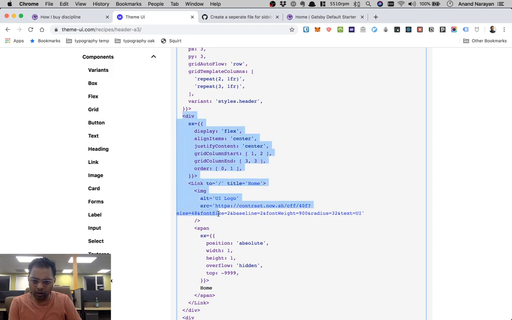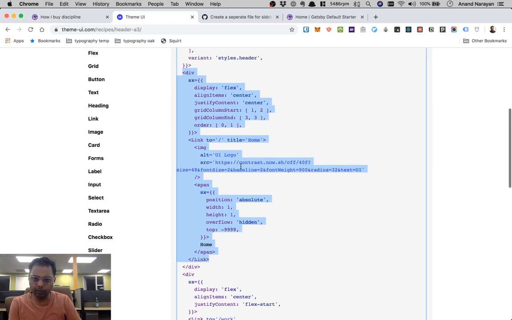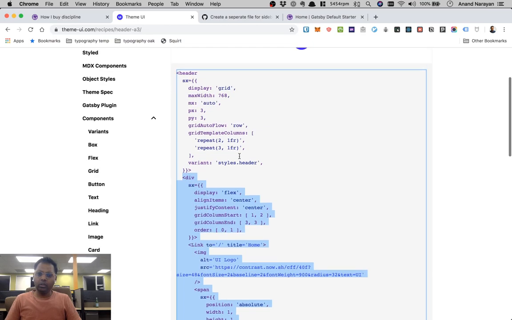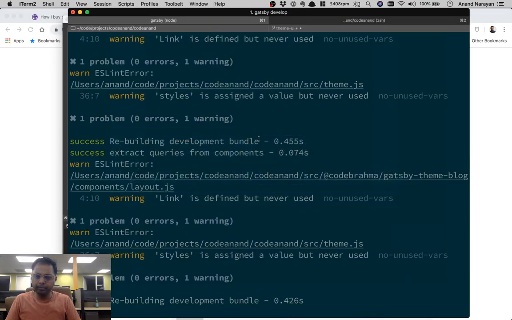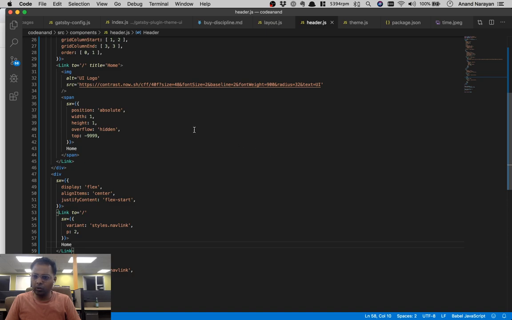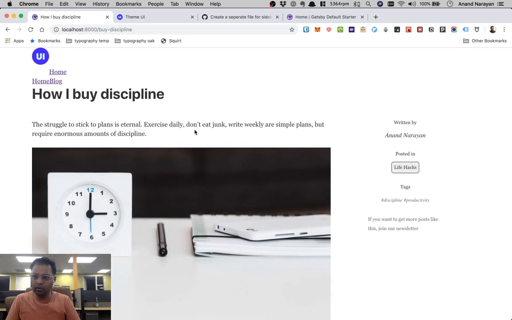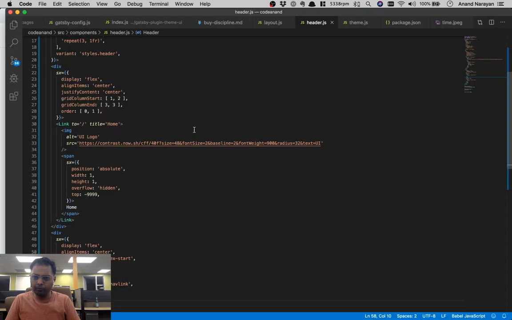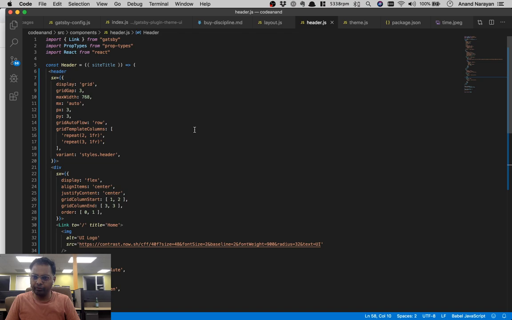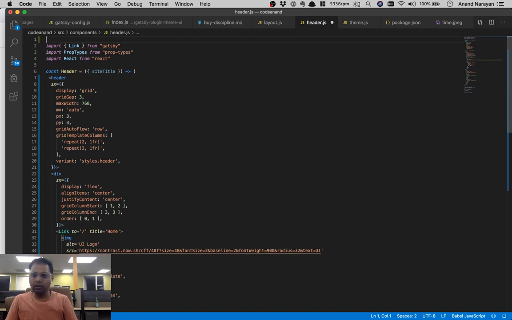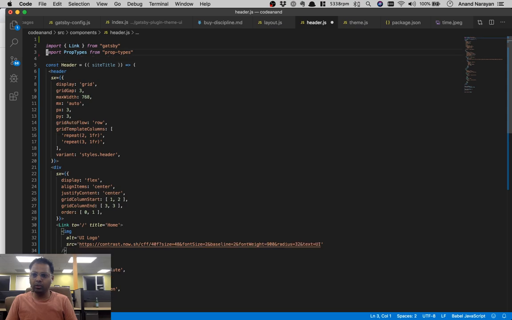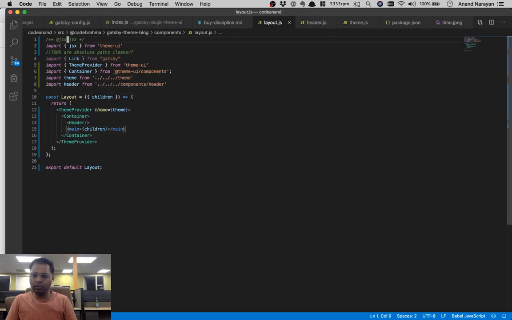So this part is the logo part. I don't understand why it is not getting hidden. Oh, of course. I need to remove this and do import, like I did in my layout.